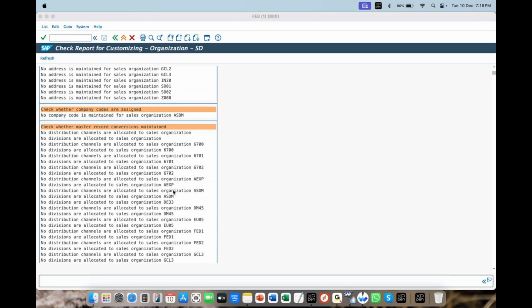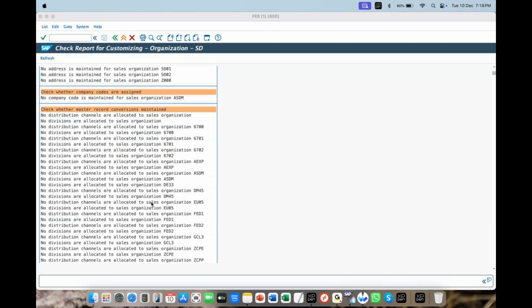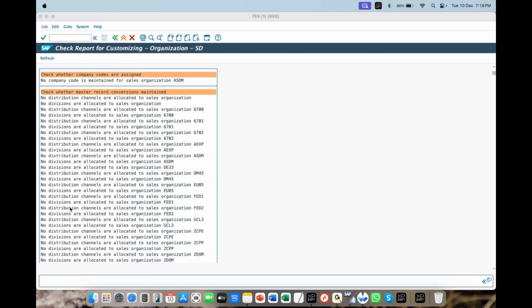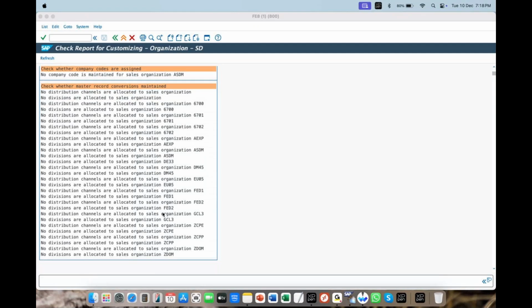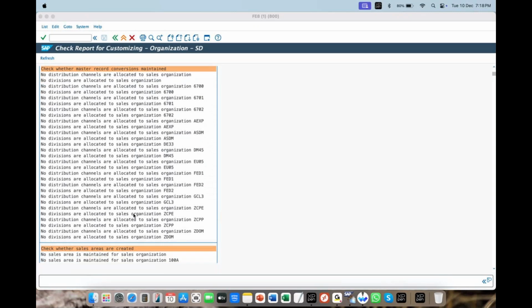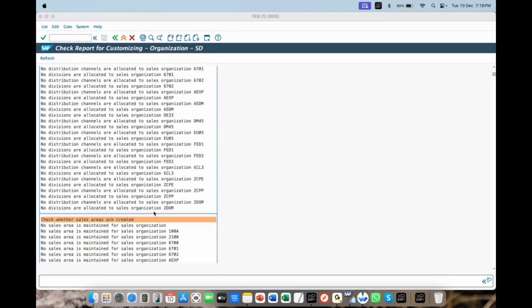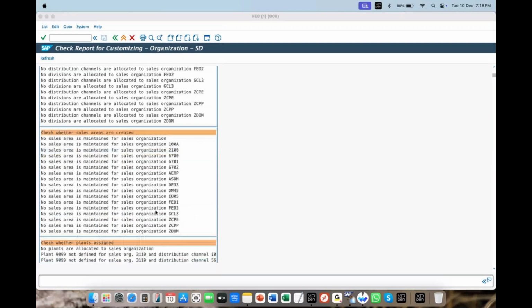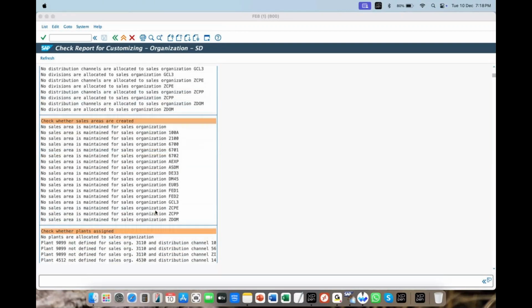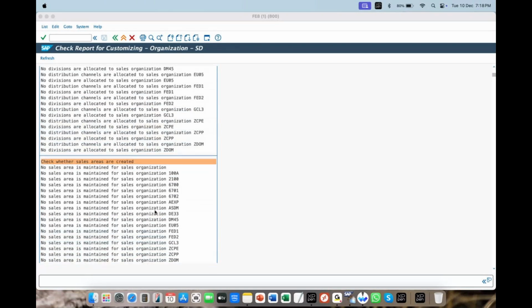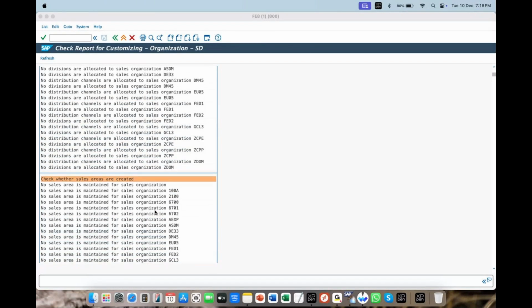Is any area of Zara missing? That is our sales division of Zara. Is it showing anything missing? No. Our distribution channel of Zara. Is it showing anything missing? No. Our sales organization Zara. Is it showing anything missing? No. Everything we made is correctly connected. So nothing is messed up.